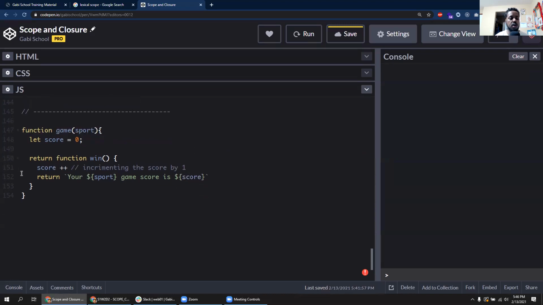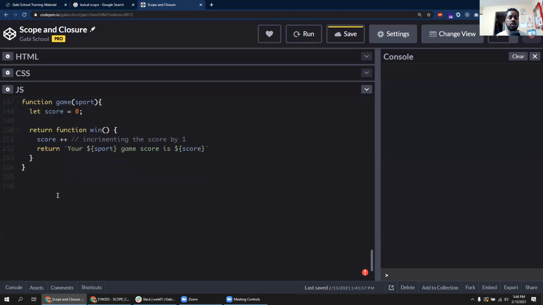So the reason why we're doing all this is because if we put this outside of this function, every time we call it, it's not going to keep track of the score. It's going to reset every time. It's going to say 1 0 1 0. But if we put it inside the parent function, this function is going to keep track of the score because it's incrementing, and it will say 1 2 3 as long as you call the game function. But we have to create another function to store the game function.